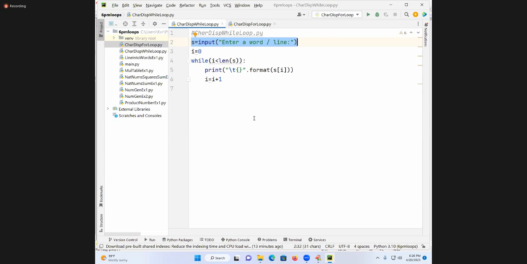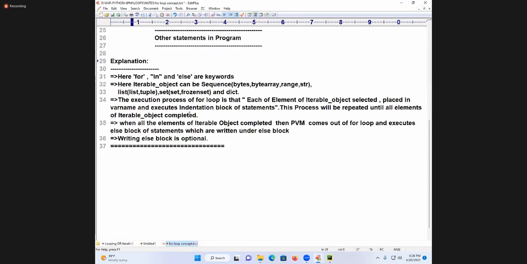Shall we do examples now? Online students, is it understandable, students? Is it clear for all of you guys? Now I will move to the example part.